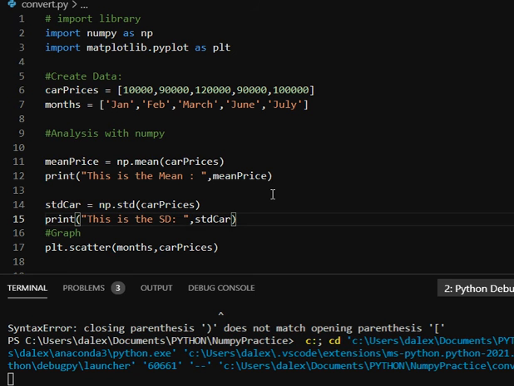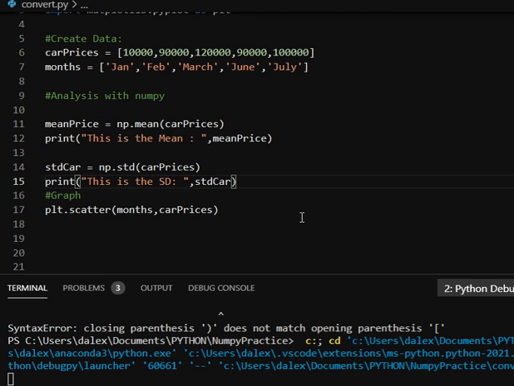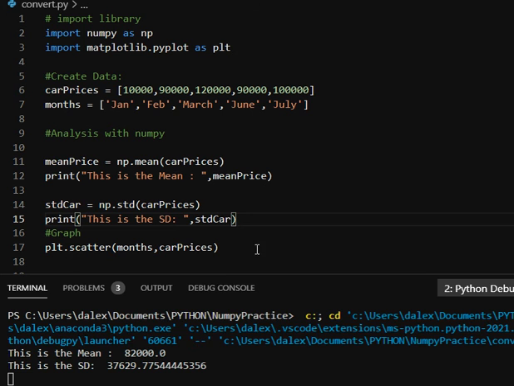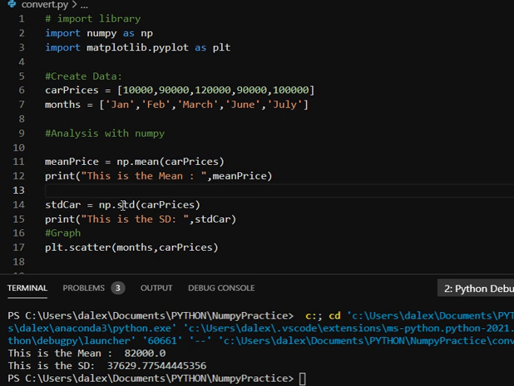Let's just give it 1 second. Okay, so we have the results here. So this is the mean, and this is the standard deviation, right? So you got the two results from NumPy, which are the mean and the standard deviation. All right, so we're missing the graph.